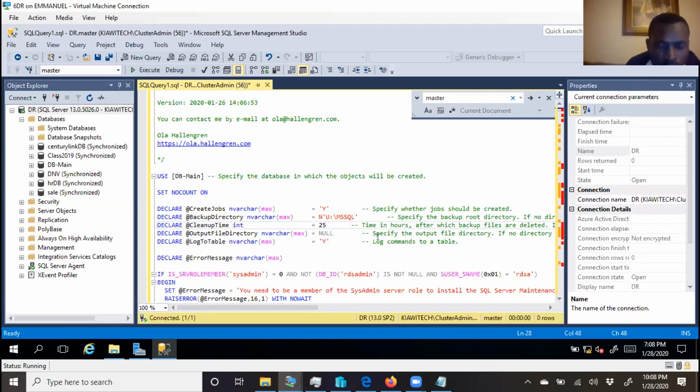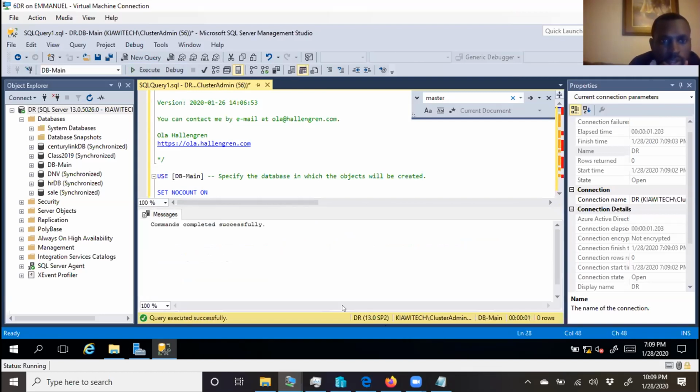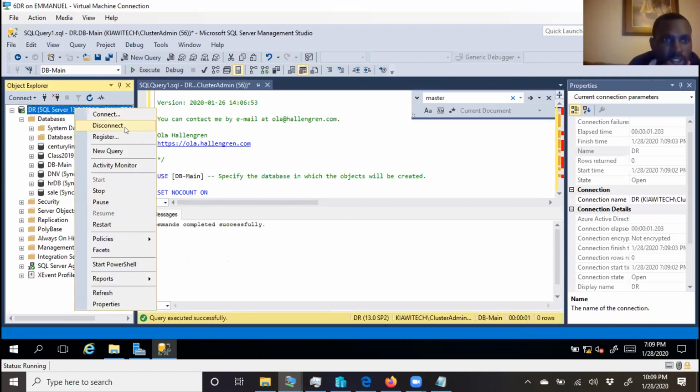Output directory, if you want, you can put that one. That one is just where you want the logs to be saved, so I'm not gonna change anything on that one. And then log to a table, I say yes, and that's it. I'm just gonna execute. And it runs successfully.